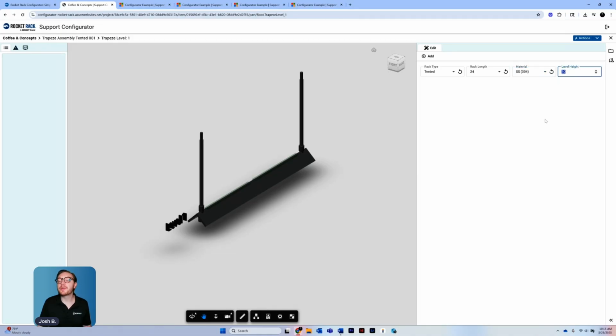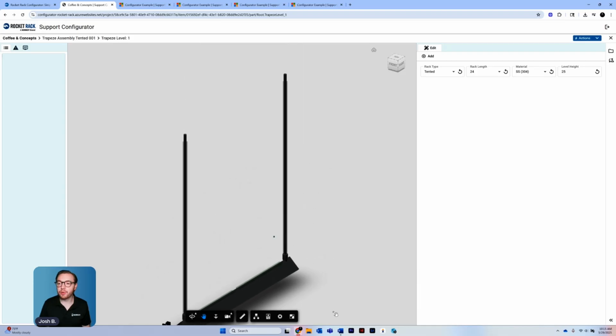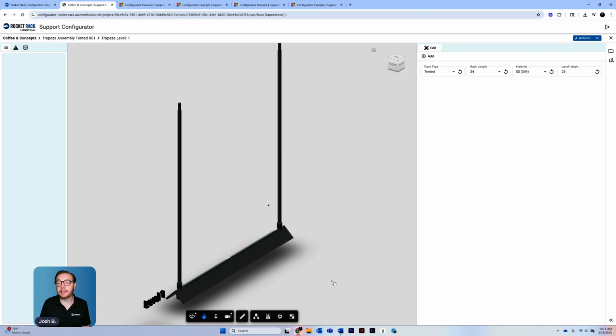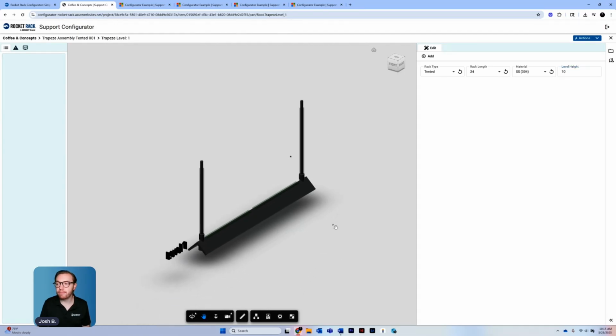And level height is going to change, if we had multiple levels here, the amount of rocket rod between the 2 levels. Right now it's at 10. If we needed 25 for whatever reason, you can see that the amount of rocket rod has changed, and that will be reflected on the bill of material at the end if we chose to keep it that way. Let's reset it back to 10 for now.